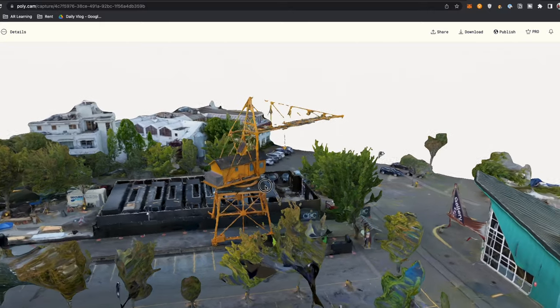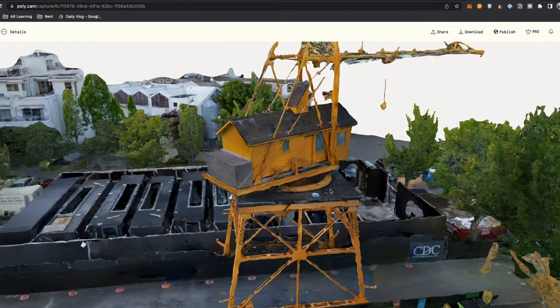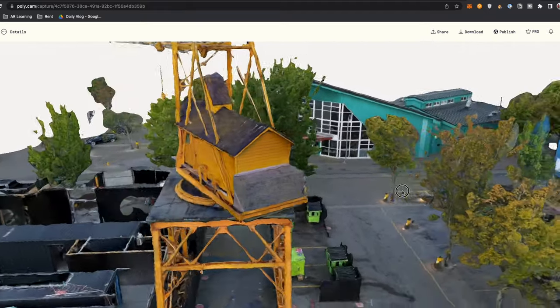Polycam's done processing, so let's check it out. Yeah, that's not bad. See that? Could be better. But you see the middle part has a lot more detail, and that's probably because we took a lot more photos. But there. Do you see the top part? Yeah, it's missing some detail there.